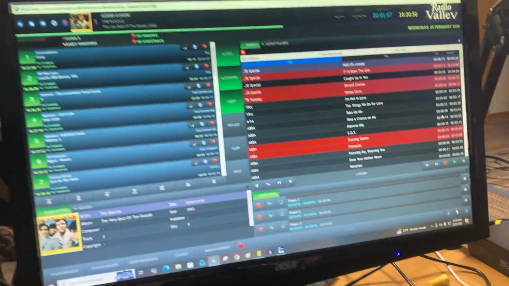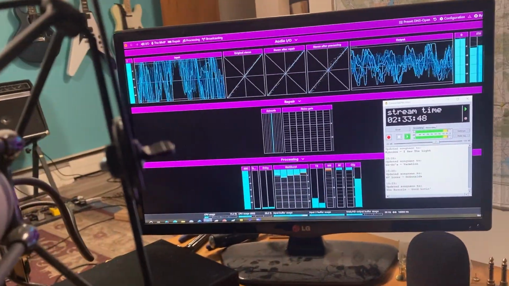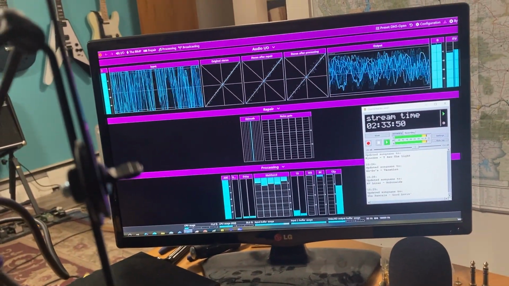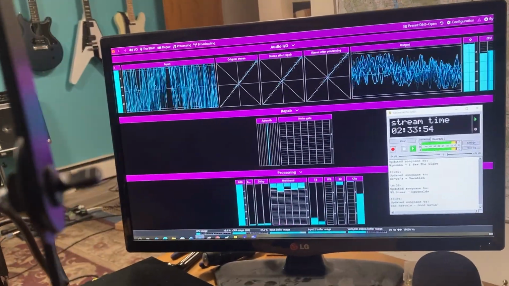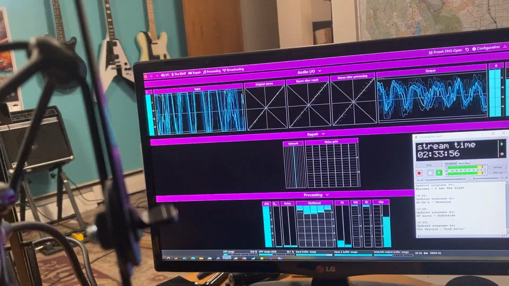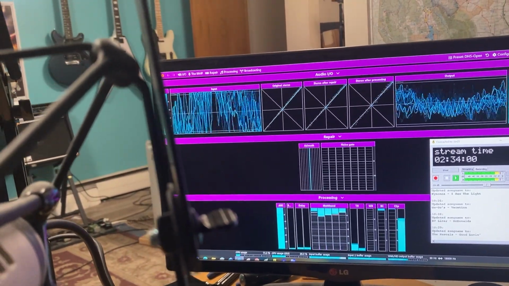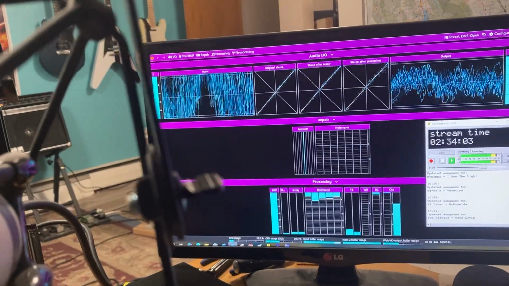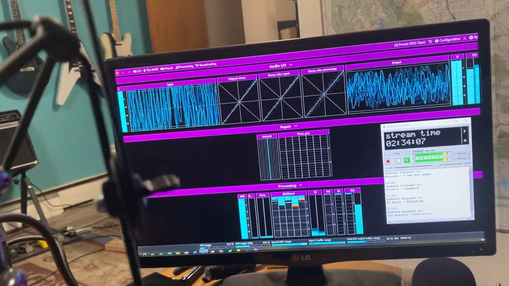You could literally go straight from Radio DJ into something like Stereo Tools, for instance, to give you the processing you need. Processing will make it sound more like a real radio station. It's got the compression. It's got EQ. It evens out the sound, so you don't have quiet spots and loud spots. It just makes it sound more professional.